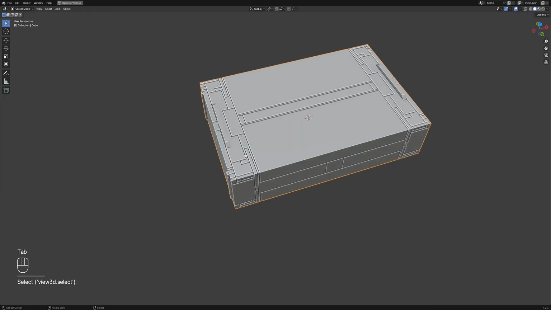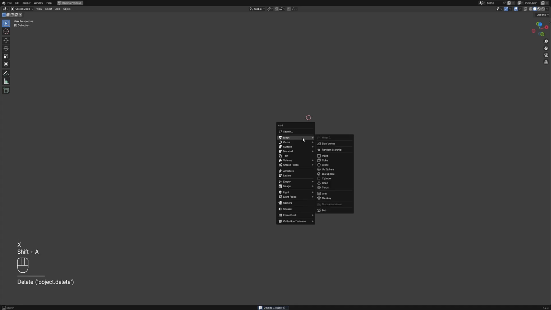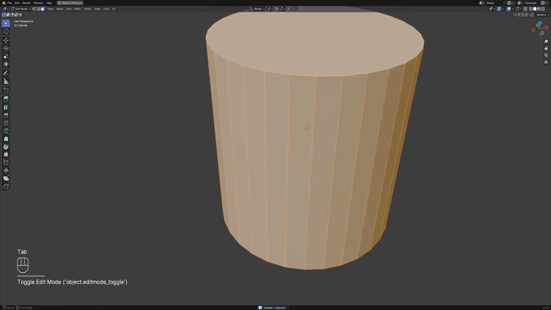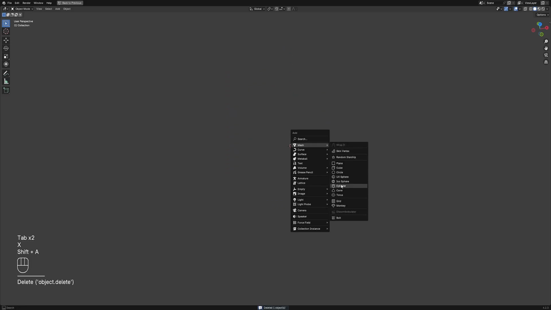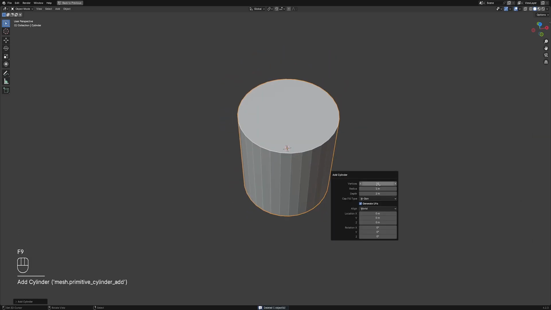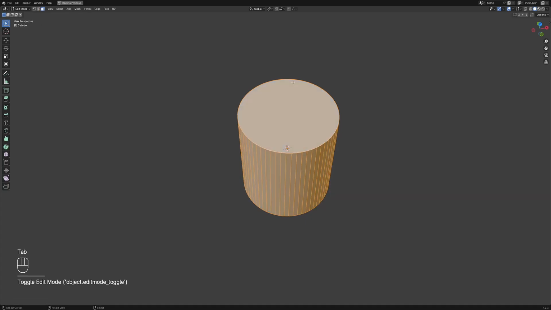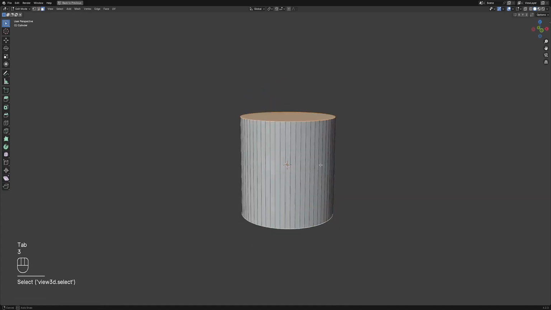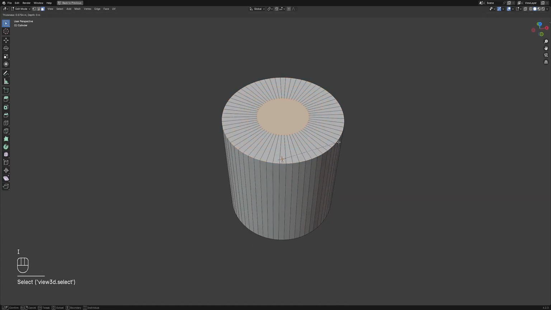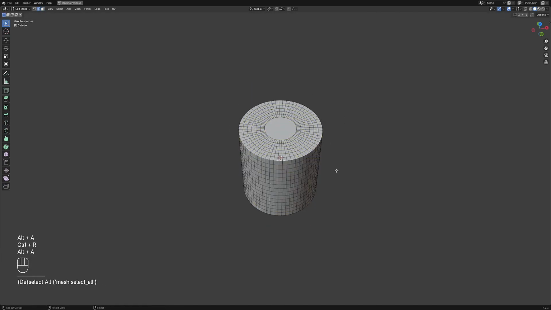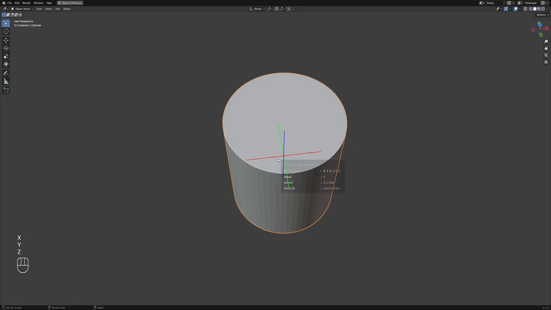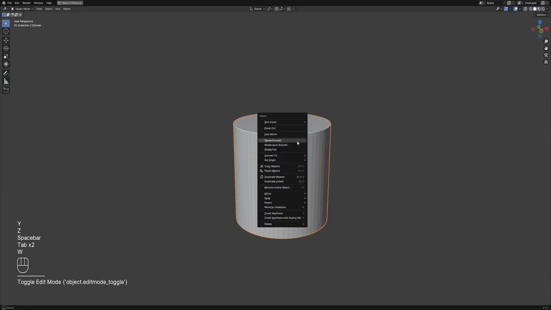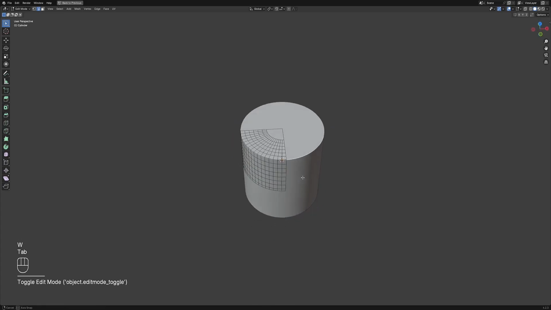Okay, now let's use this for creating a cylinder object. Let's start with 64 and create topology for the cap points. Let's mirror this in the XYZ axis and shade auto smooth.